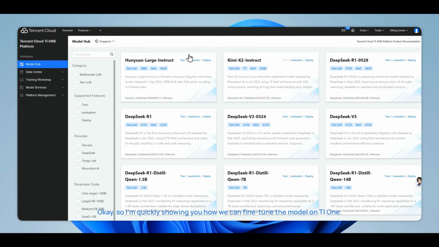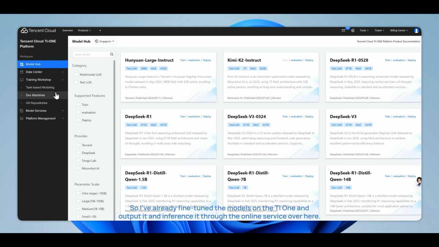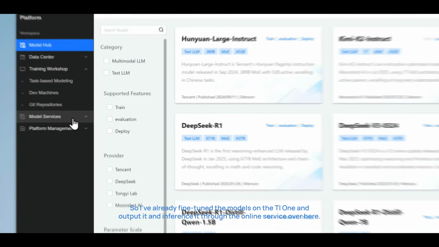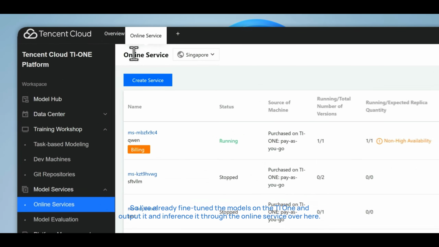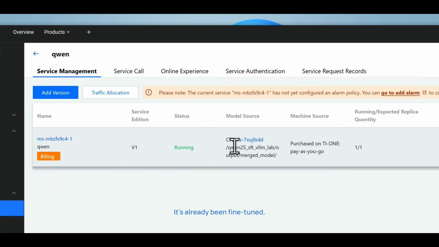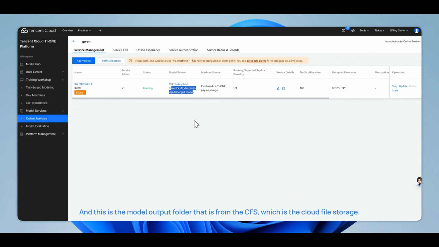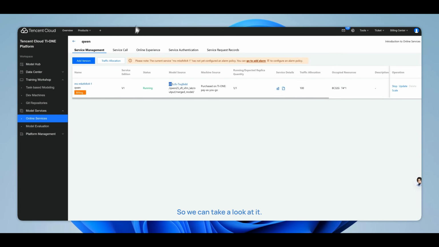Okay, so I'm quickly showing you how we can fine-tune the model on TI1, and the model I'm using is qwen-1.5B. I've already fine-tuned the model on TI1, output it, and run inference through the online service over here. So basically it's a qwen model. It's already been fine-tuned, and this is the model output folder from the CFS, which is the cloud file storage.